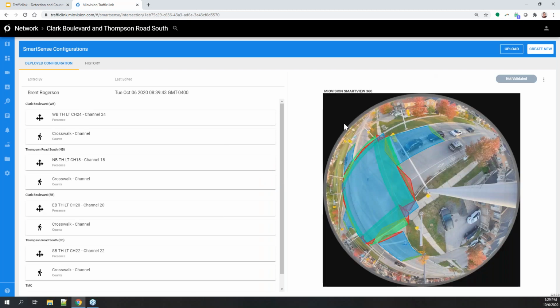So now we get into the smart sense configuration, which you can see already that I have one up and running and configured here. I've already done this once, so I'm going to redo what I had here so that we can really look at what was done. But before I get into creating a new configuration, I just want to call out the history versus the deployed configuration. When we have a deployed one, you can see what's configured and what's out there, and you get a current snapshot of what it looks like.